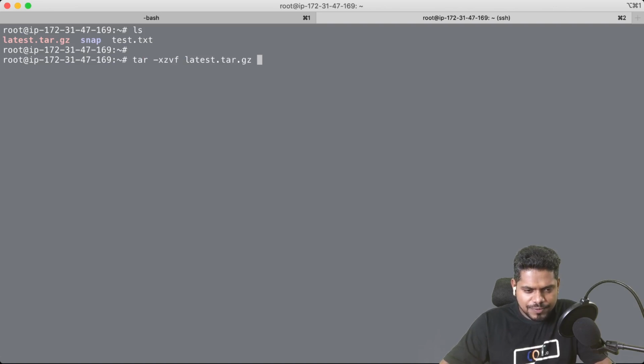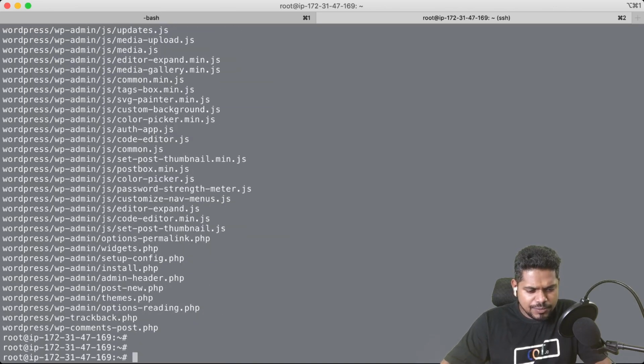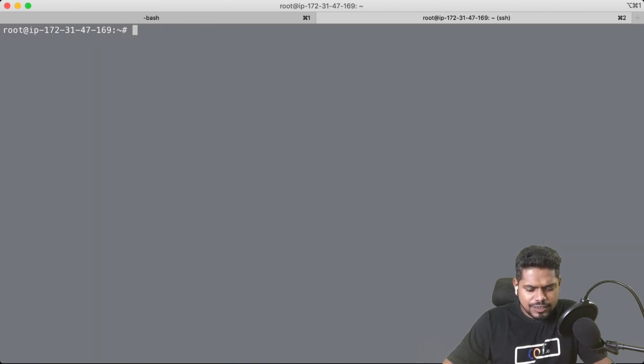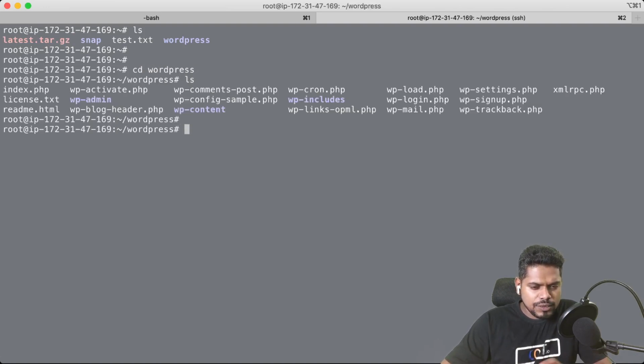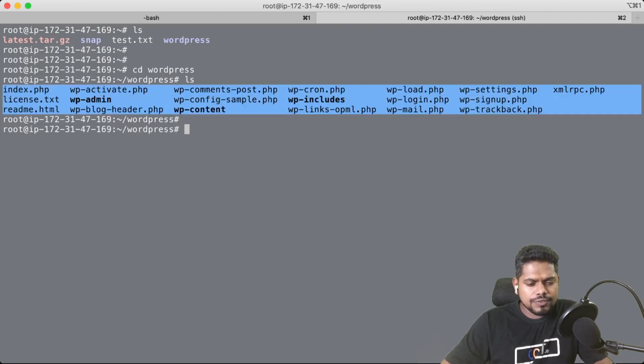So just run the command. You can see something is being extracted. Yes, as expected. Now you run the ls command. I can see a folder called WordPress. So this compressed file is extracted into a folder called WordPress. Now let me go inside the folder WordPress and type the ls command. Then it would show me the content of the WordPress folder, and there are different files I can see.